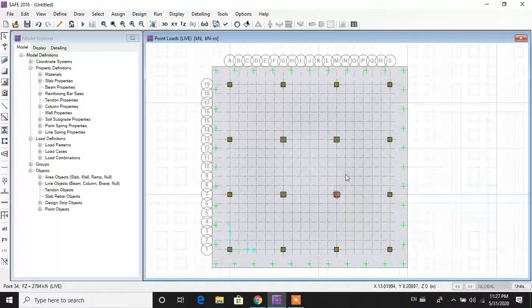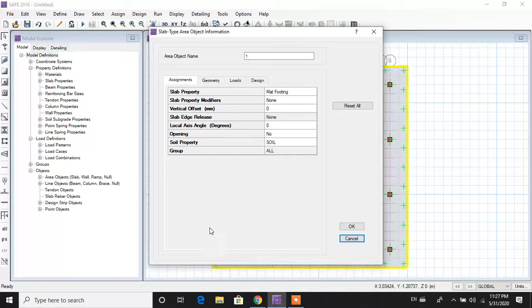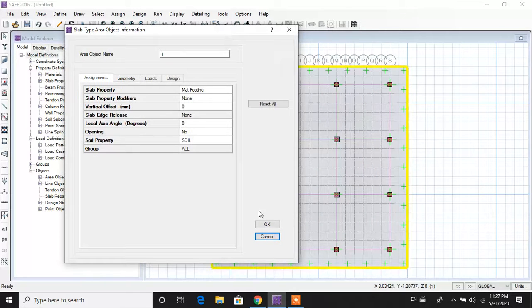Hence the dead load and live load for all the columns have been defined. Now we have to define the reinforcement bars for footings. So just right click on footings. Here you can see the footings area has been linked.